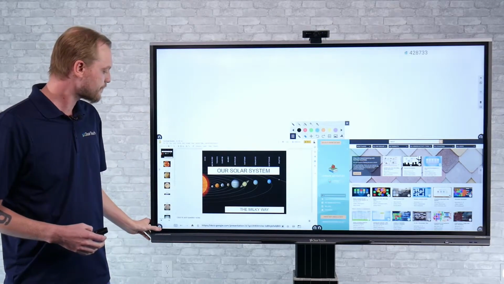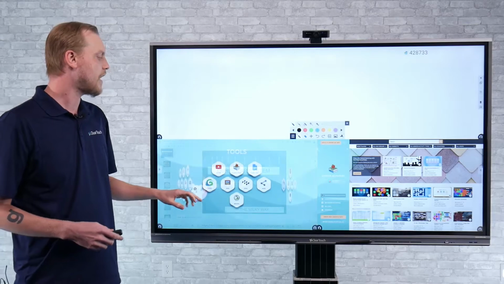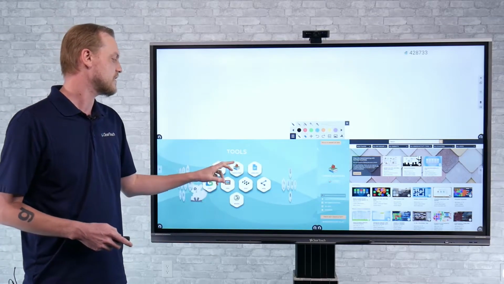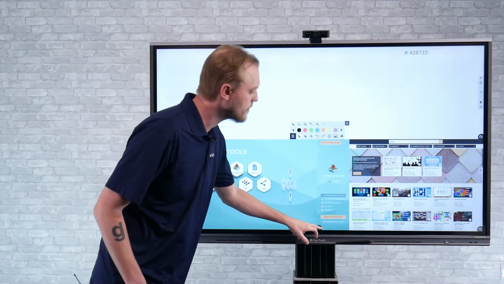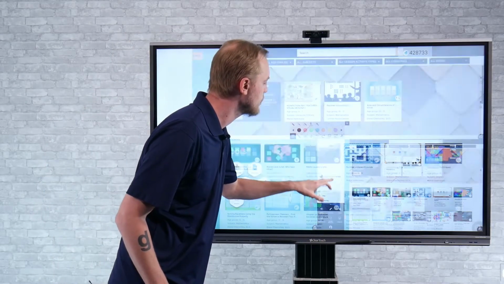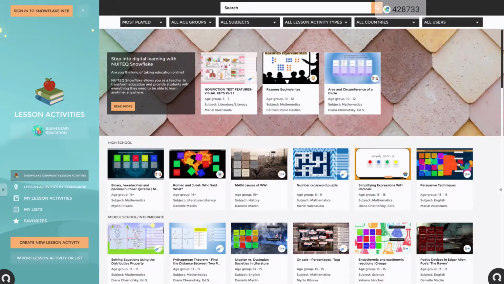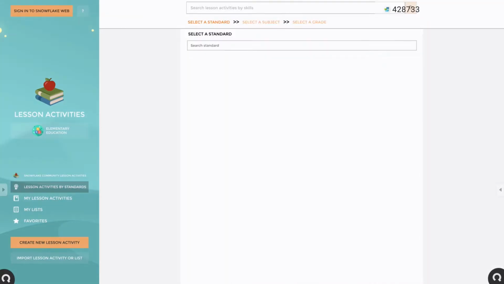Now there's a couple of other tools built in that we're actually really proud of. For example, I also have access to the lesson activities, which is going to be this one right here. And I've opened it up on this side, so let's zoom in. Lesson activities is a community of existing content. So some of this is created by users all around the world, and you can sort by what's most played, or the age group, or even the subject, even the lesson activity game type, and by standard, as you see here.